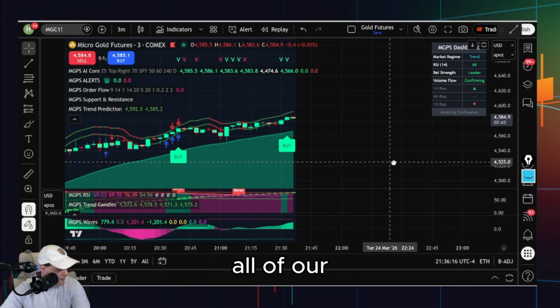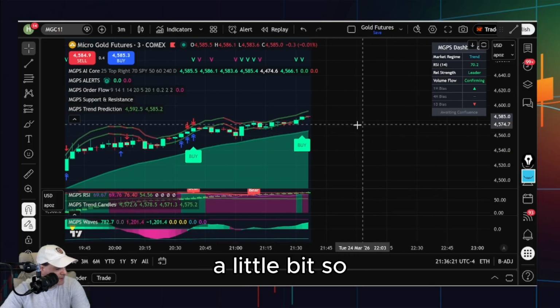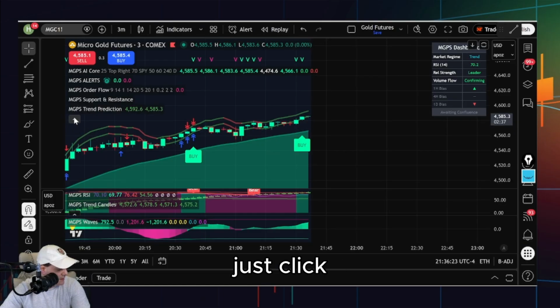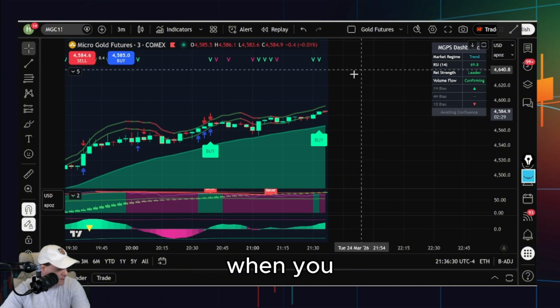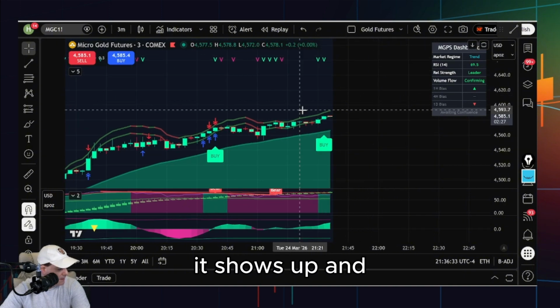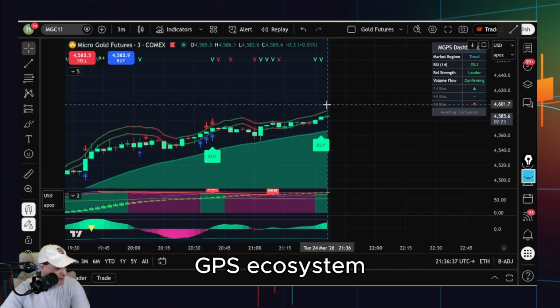So now we have all of our indicators here, and we need to just clean up the view a little bit. So what we're going to do is click where it has the hide indicators, and make sure you do save that layout so that when you open it up again, it shows up. And this is the proper view for the Market GPS ecosystem.